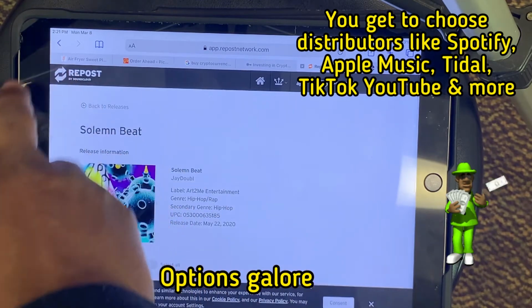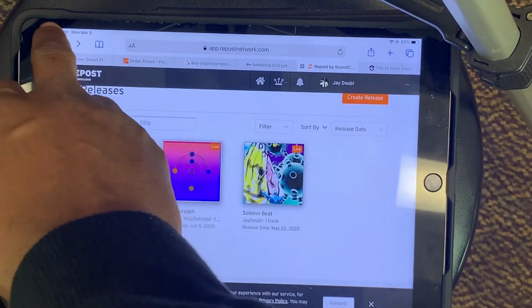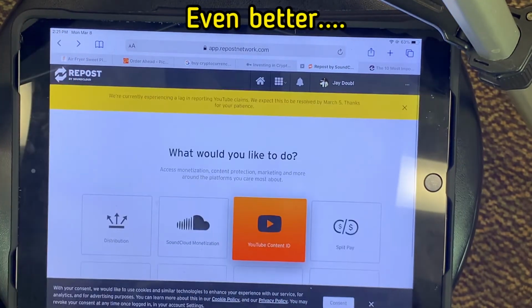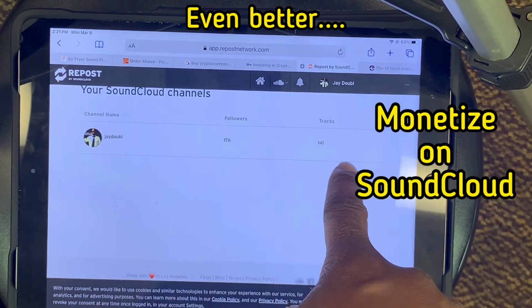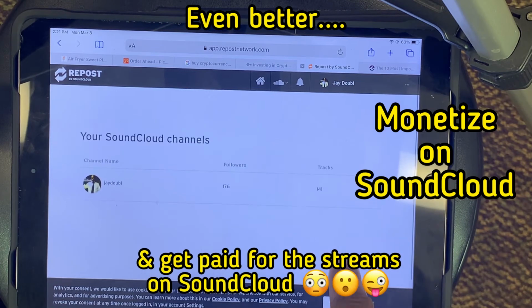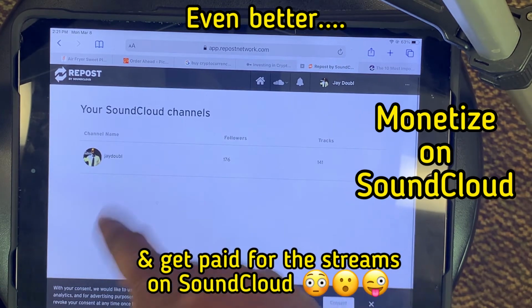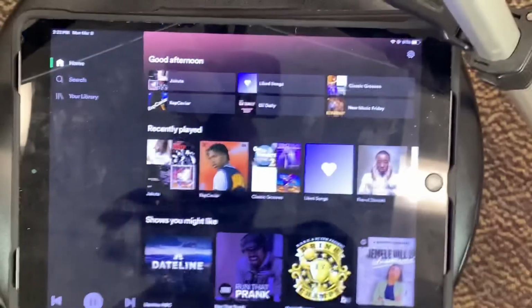And so that's how you do it. And with that, you could be on iTunes right from the iPad. And you can also monetize on SoundCloud. These are streams on SoundCloud that people pay to listen to, so you might want to take advantage of that.